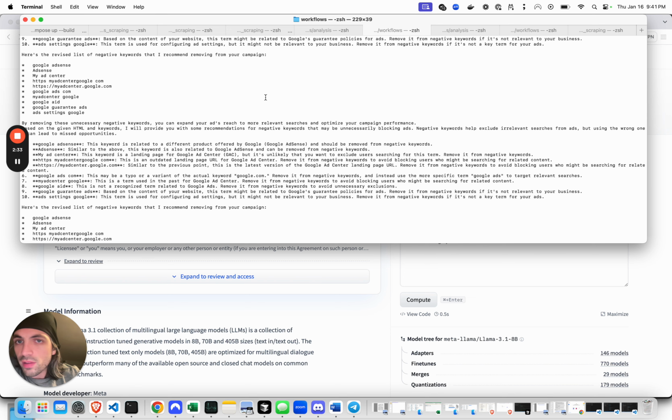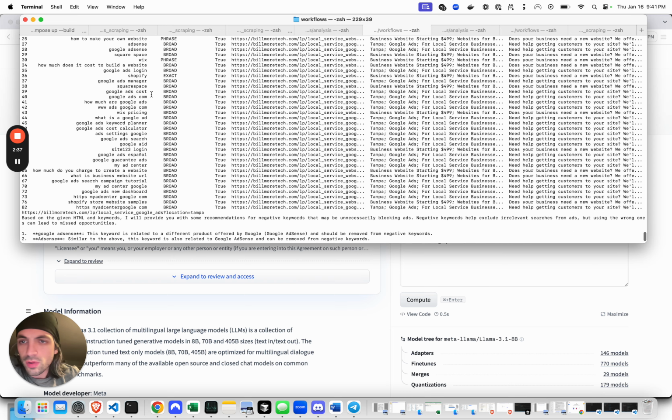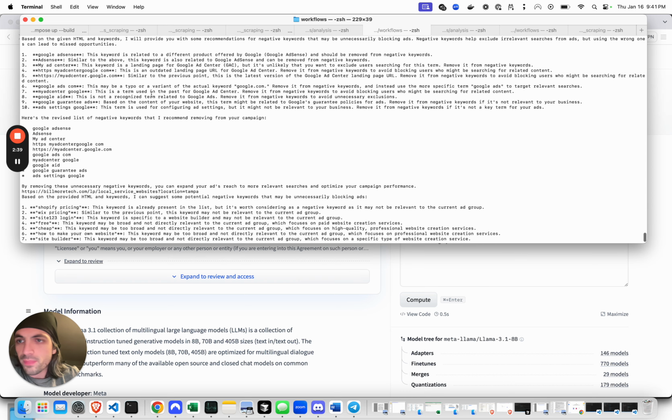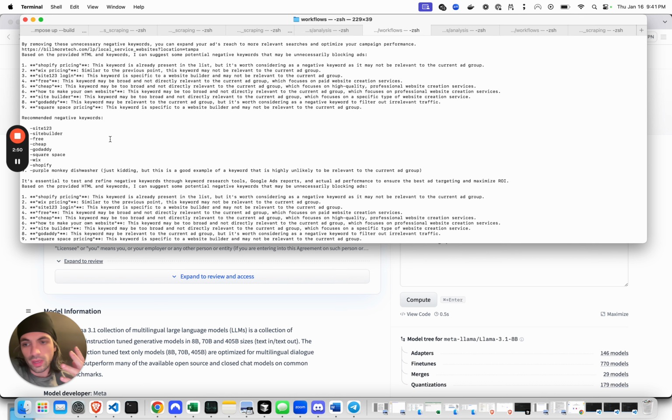So here's a revised list. You can see here, these are all related to either Google Ads or web design. So it's cutting out things like free or like the Google Ads tutorials. It's giving recommendations, like, hey, it's looking at the existing list and saying, these are here but they shouldn't be. And it's also looking at the existing list and saying, hey, here's a few that you should add.